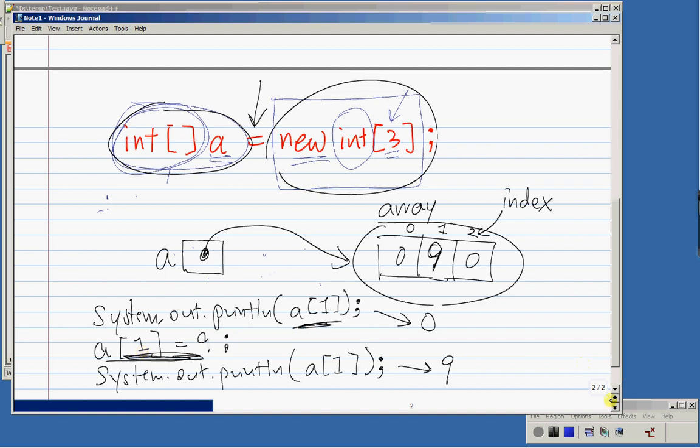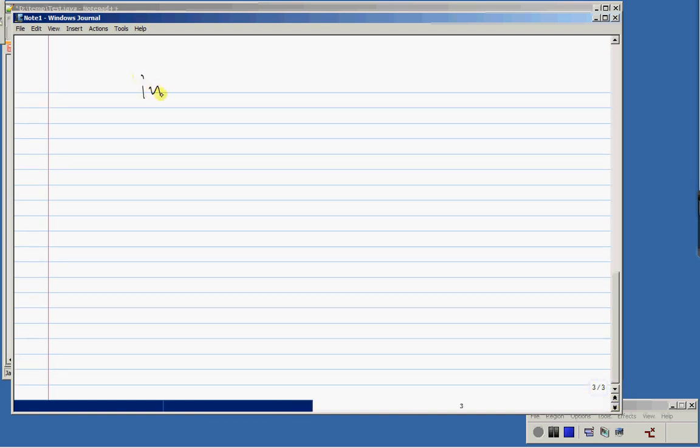Now, just a quick note here. This is the way we declared an array variable, correct? Now, Java is very flexible. This is also correct.